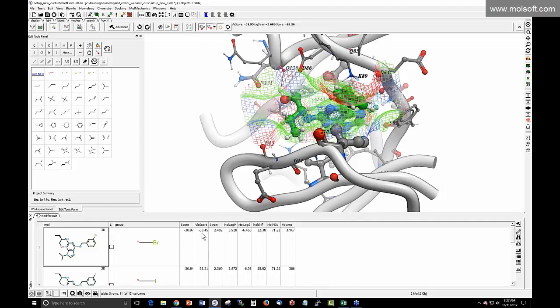Now you can see there's two scores. This one is if you don't have the VLS module, you'll get a score and the strain. The difference between the VLS score and the score is actually the strain. So the VLS score takes into account the energy of the ligand outside the pocket as well as inside the pocket. If you have the VLS score, you may as well just use that for ranking.